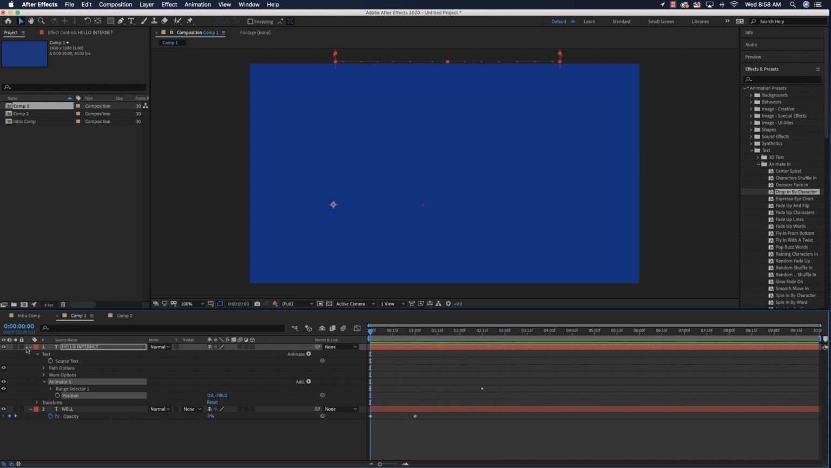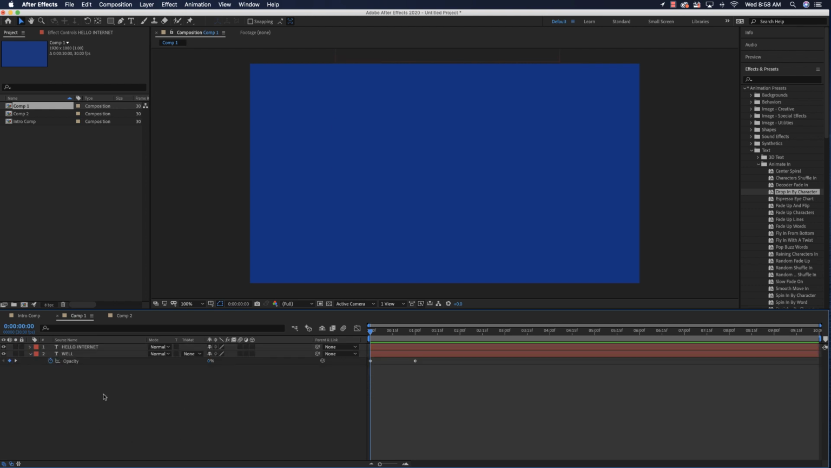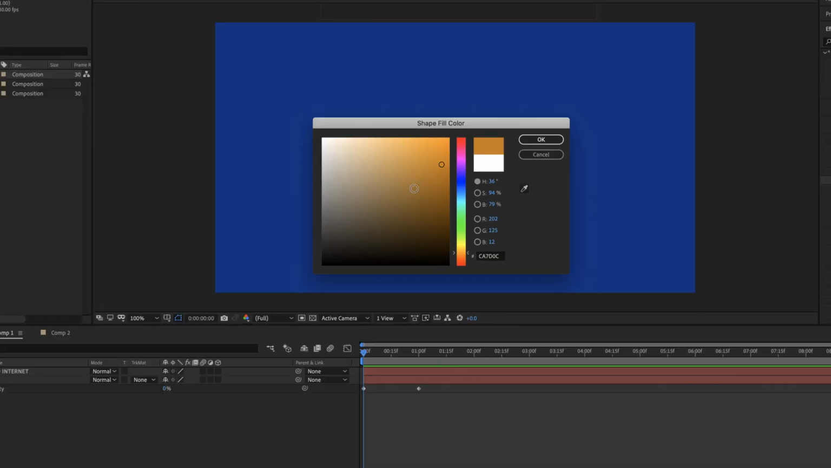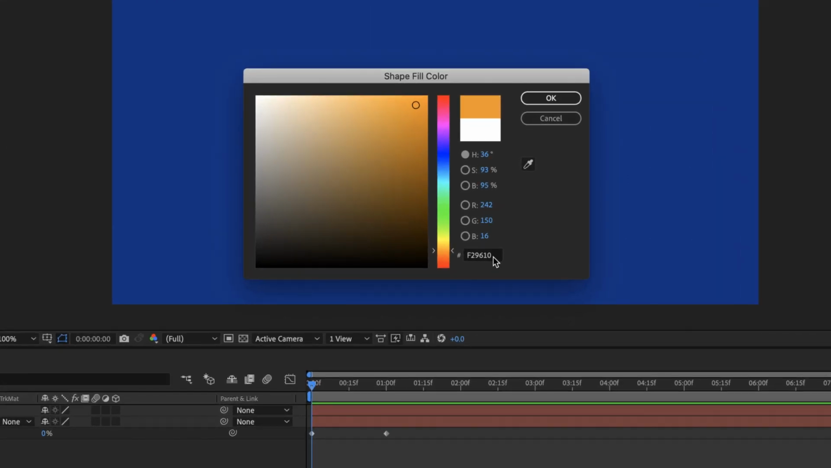But I want to draw in my orange box as well. So deselect everything, come over here, and for our fill, I'm going to make this orange. So let's try something like, that's not very nice. There, that's good. Click on OK. You can see our hex code right there again if you want to use the same colors as me.